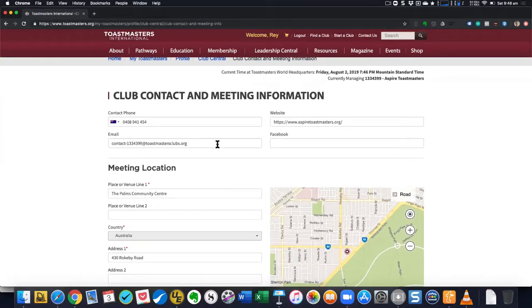So you see here, all right? Let me just zoom in for you. So you can see here, in the club contact and meeting information, you have an email address, and that's the format I showed you a while ago. Contact, and then the club number is 133-4399@toastmastersclub.org.